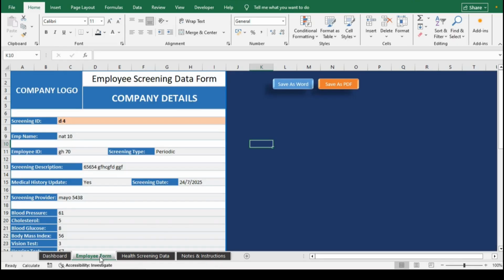This form is designed to display health screening details for a single employee at a time. It retrieves all the related information from the main worksheet table by using the screening ID. This allows the user to view or print a clean and focused report for just one employee.